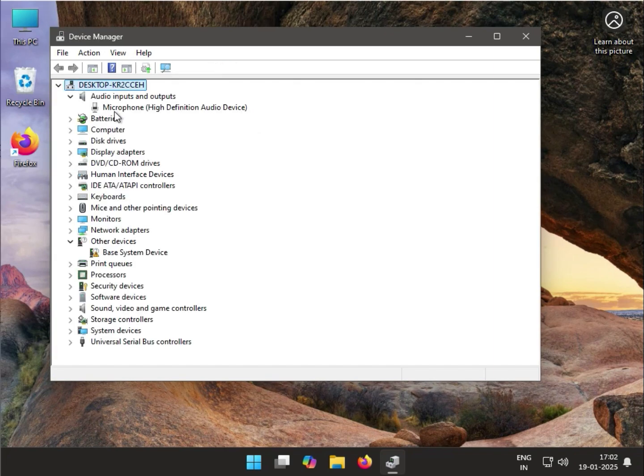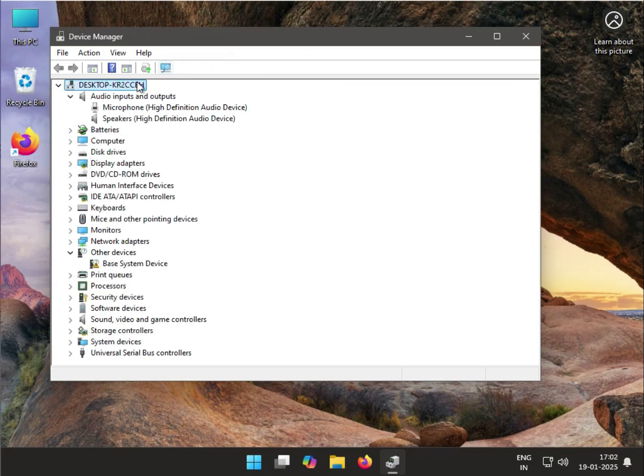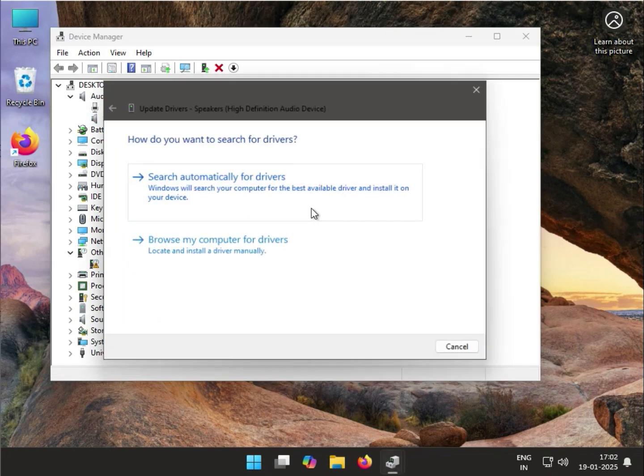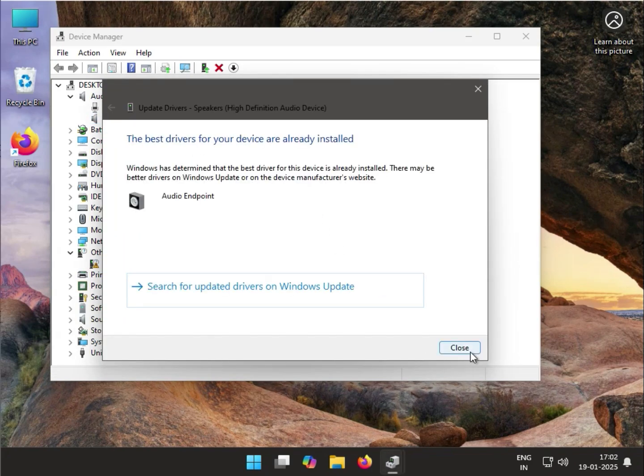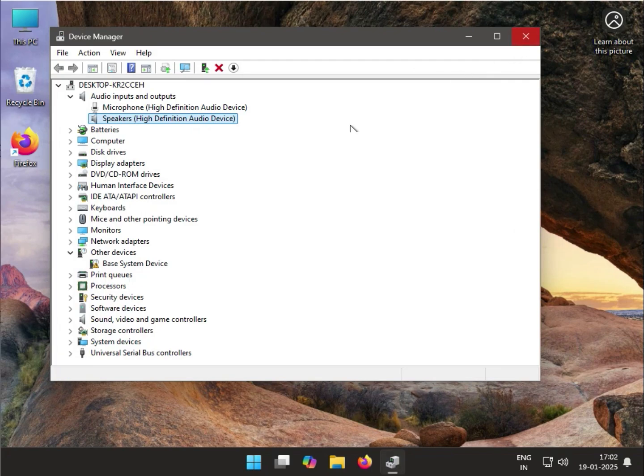Now the speaker and audio driver is not showing here. So then guys, click scan for hardware changes, click this icon, and it will show automatically. Again it will scan. Okay, and then again right click to update driver, then close it. Okay, one more sound also.